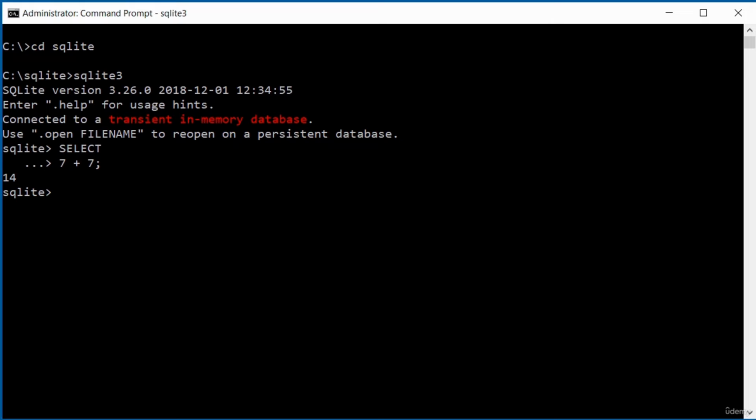So when you add 7 to 7, it gives you 14. So you can use it for all kinds of things. You can do additions, you can do subtraction. And one thing you can also do is use multiple expressions in the select statement. So let's see how you can use multiple expressions.